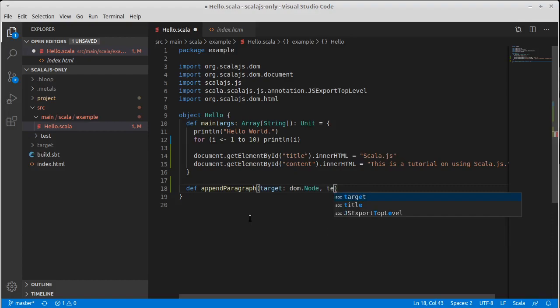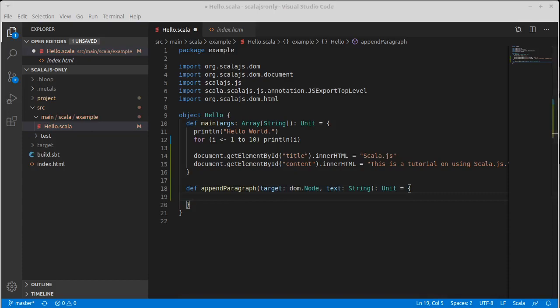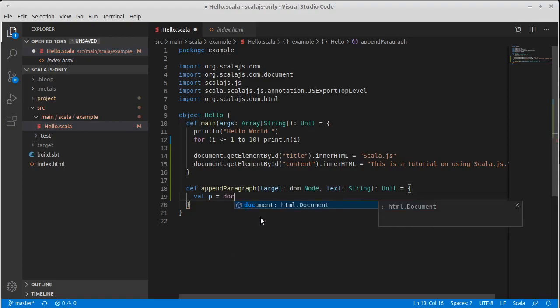And I want to pass in the text, a string that is going to be what we're going to put inside of a paragraph node, and this will be a new paragraph node that we are adding. And I want to build this up using standard JavaScript-y type calls. So first, I want to make my new paragraph node. I'll just call it P, since that is our element tag for a paragraph.